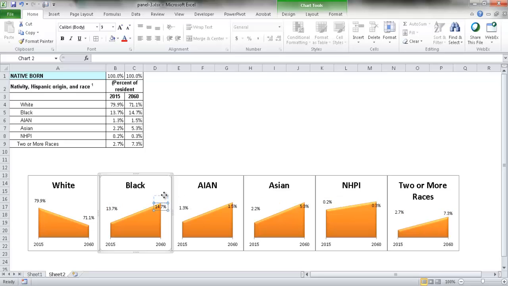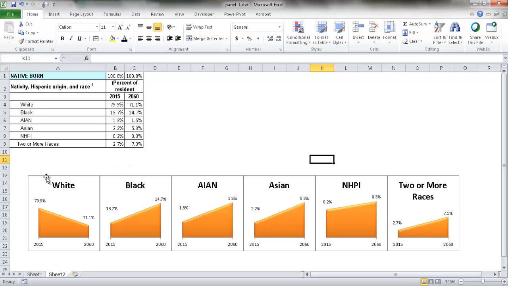Let me move this one up so it doesn't block that part of the chart. And then move that one up, and I'll go ahead and move this one up. And the same with this one, I'm going to move this one up, and then this one I'm going to move down here, right? And so I've got that all set now, and I want to remove these borders now.